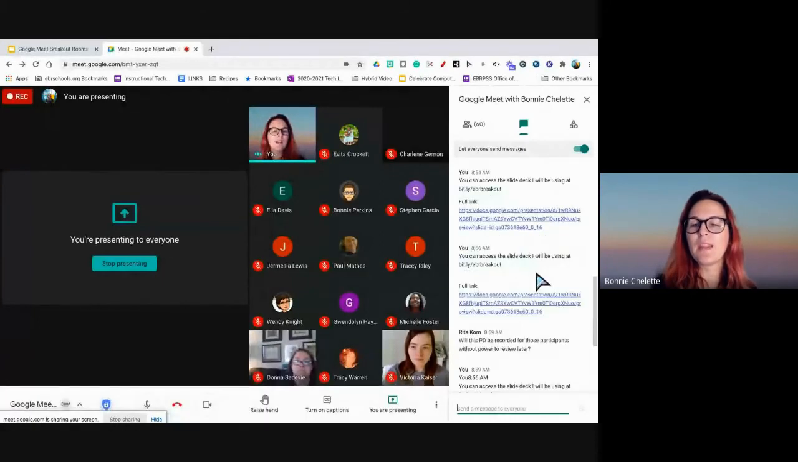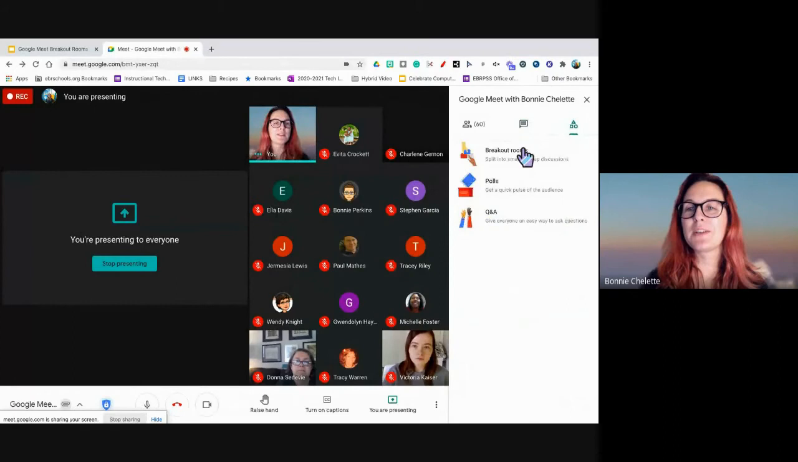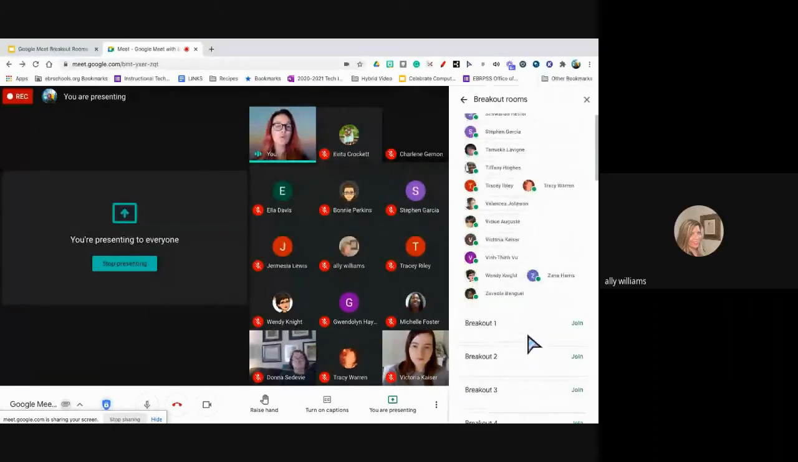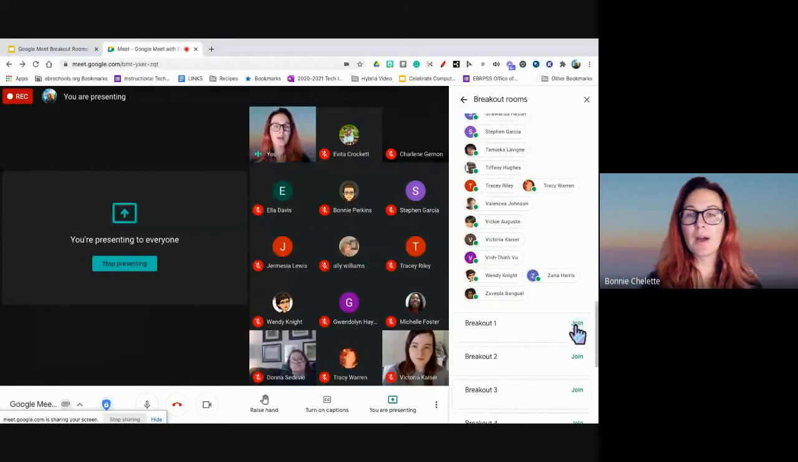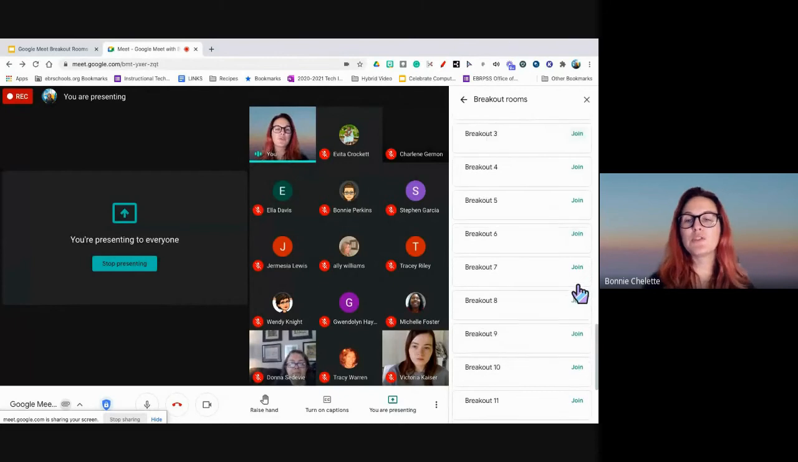Okay, so I totally understand the concerns about monitoring. I know it makes me nervous too. To monitor, you can join a room by clicking the join button and going into that room.